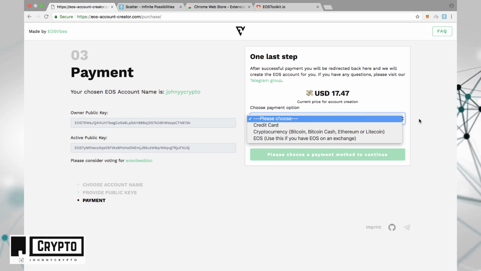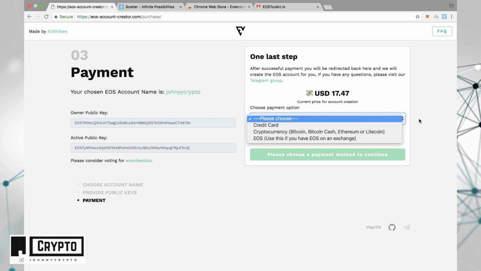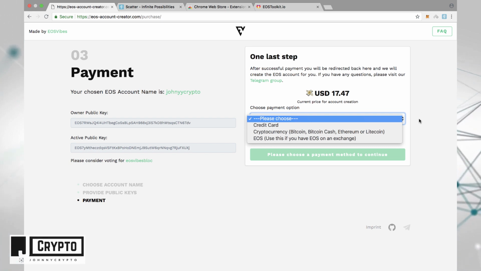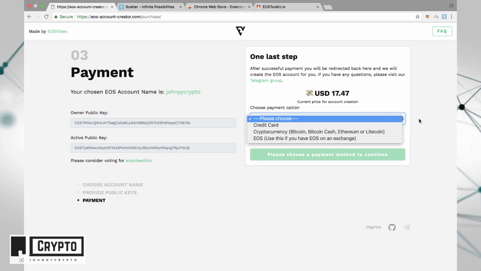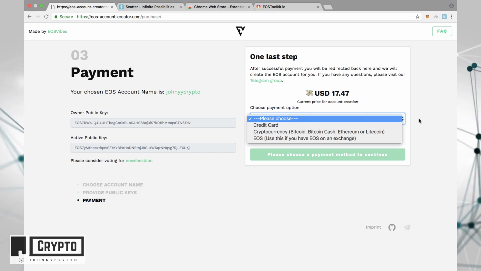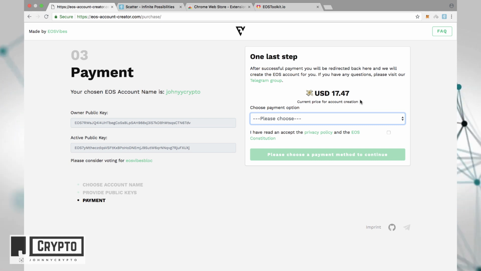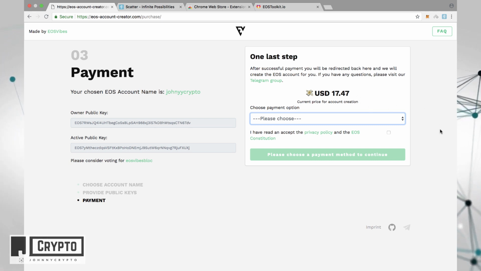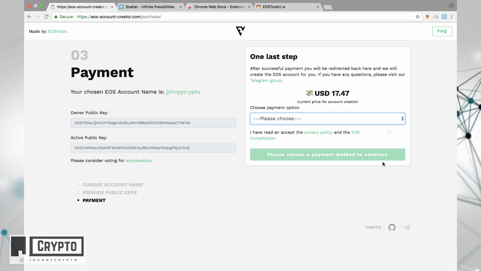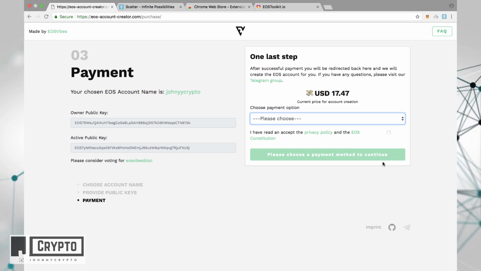Okay, you can pay either with credit card, with a cryptocurrency. They're accepting Bitcoin, Bitcoin Cash, Ethereum, or Litecoin, or you can pay with EOS if you have EOS on an exchange. So there are plenty of options for you to do this. As you can see, the current price for an EOS account using them is $17.47. So that is how you go about making an EOS account if you've never had an EOS account.